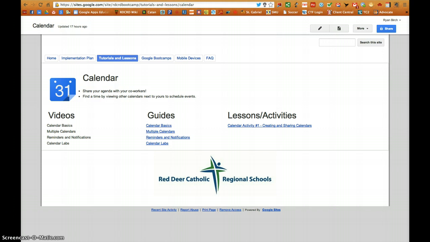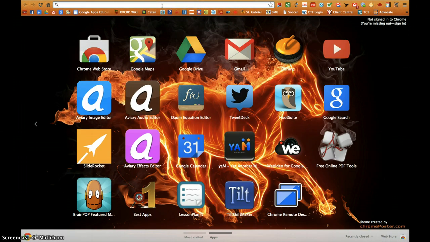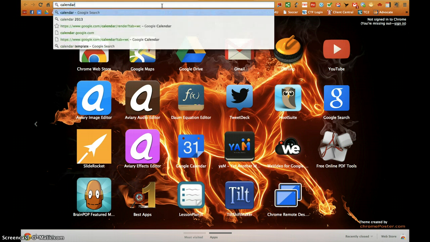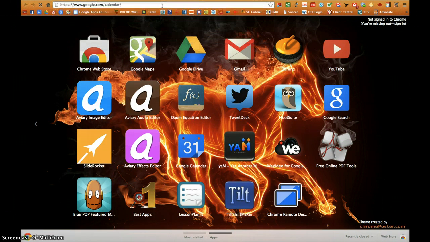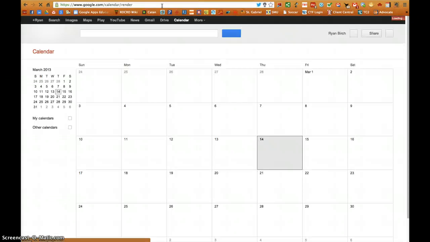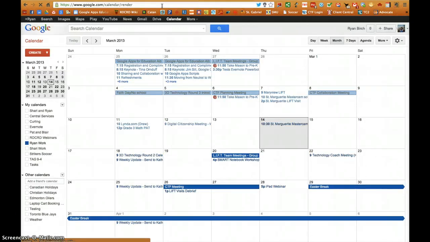To access your Google Calendar, there are two things you can do. One, in the URL bar of your browser, type calendar.google.com. Another way to access your Google Calendar is to click on the Calendar link at the top black bar of your browser whenever you're in any Google Apps application.